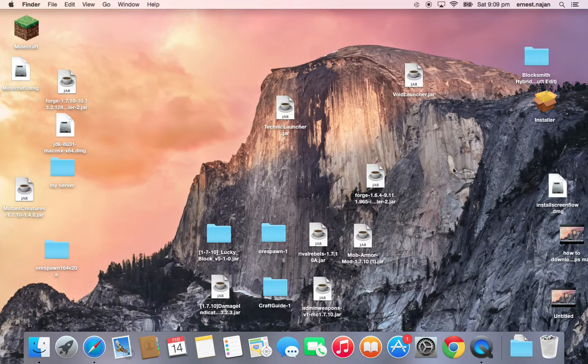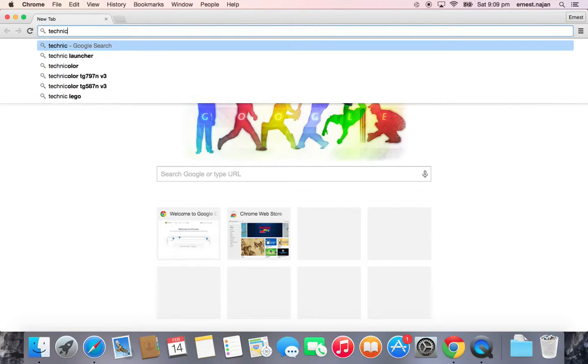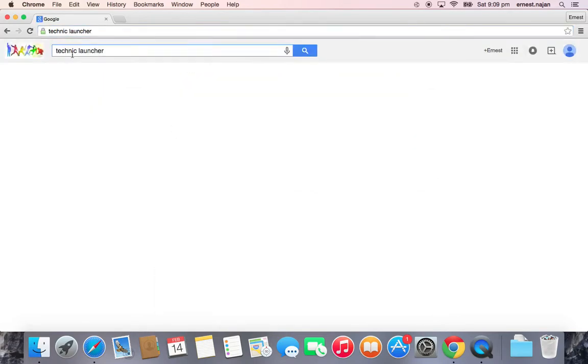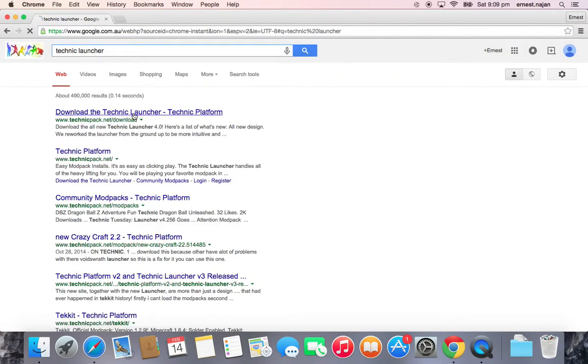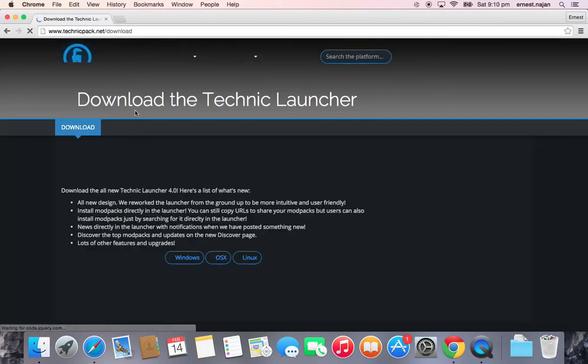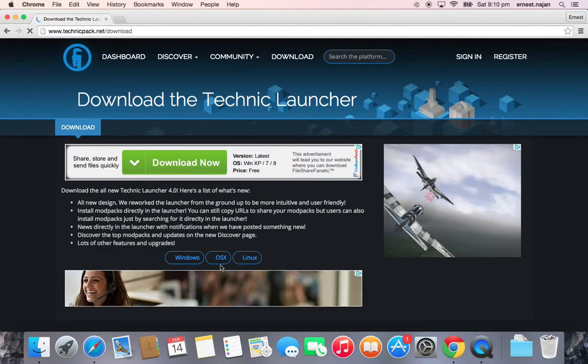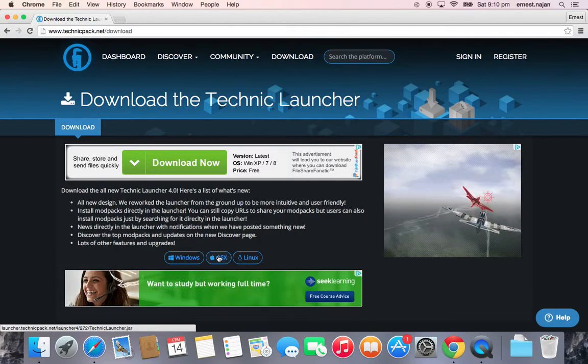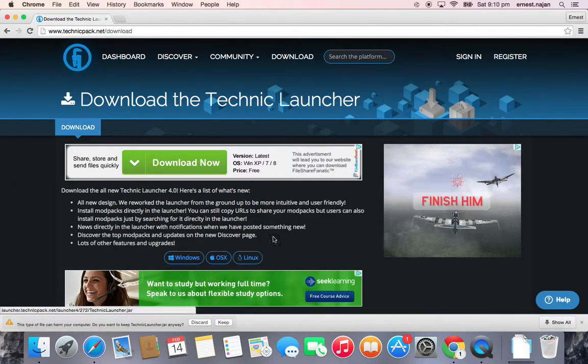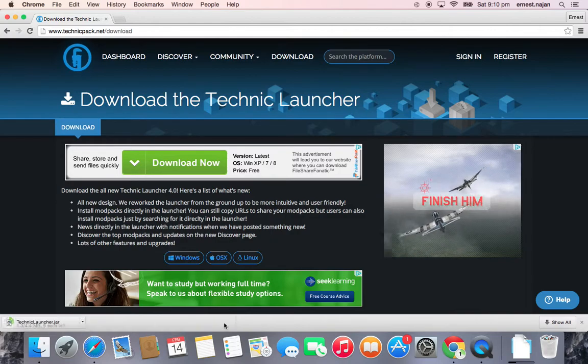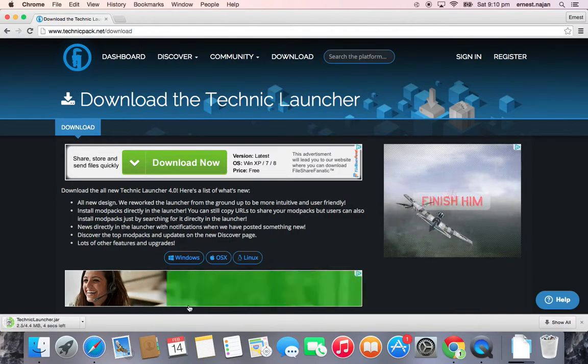So what you need to do, this is the simplest way possible. Go to Google Chrome, Safari or anything like that, and write down Technic Launcher right there. Now you go to the top link, and you go to Mac OS, because yes, it's a Mac tutorial. They'll ask you if you want to keep it, say keep, it's not going to harm your computer.